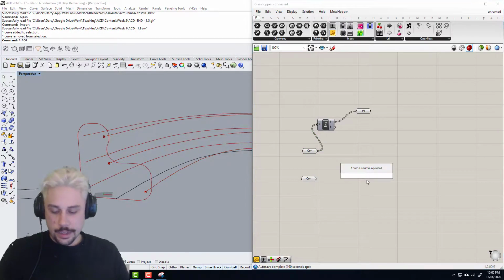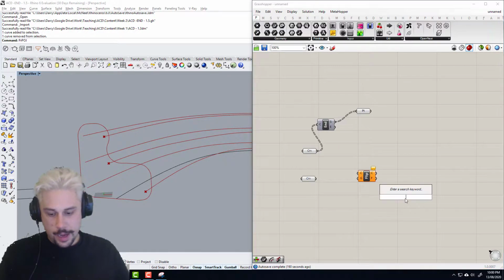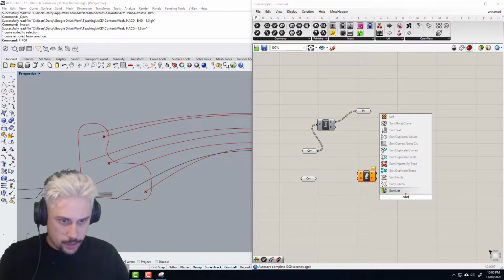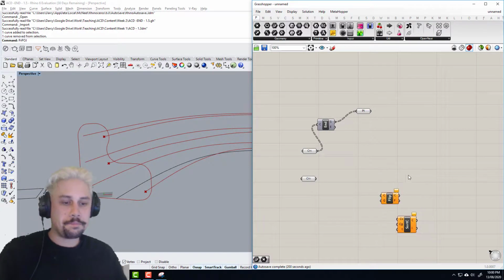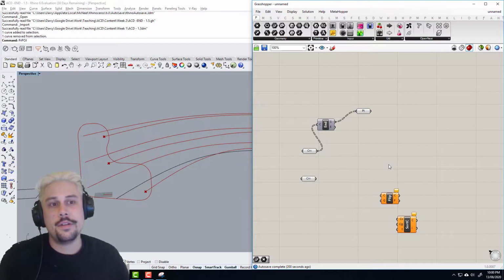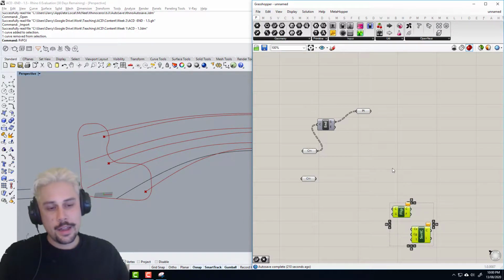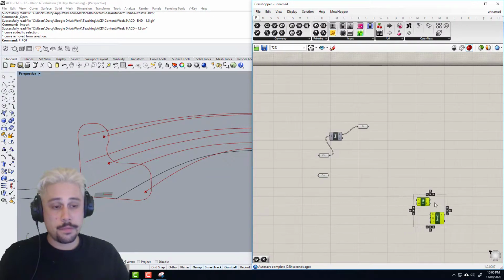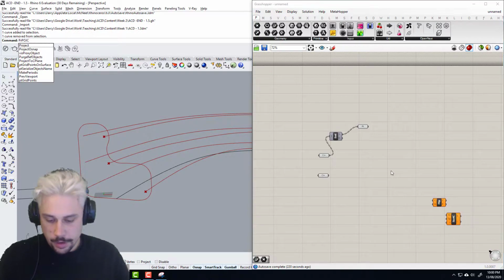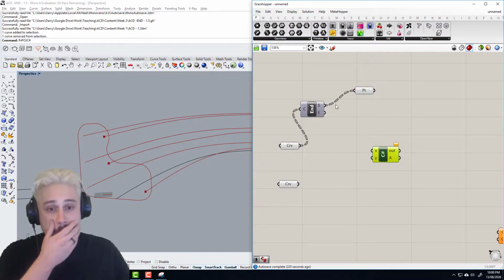Now you can do this with flip curve and sort curves along curve as well, but I was interested in writing it in C# just to see what the workflow would be and how long it would take, and I'm going to share that learning experience with you. So without further ado, let's drop a C# component down onto the canvas.